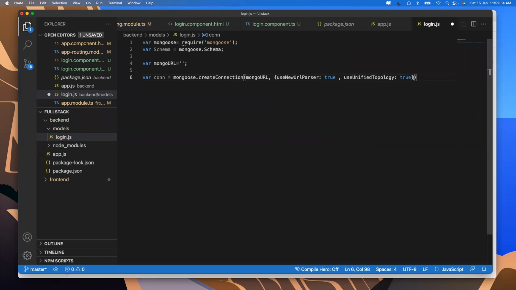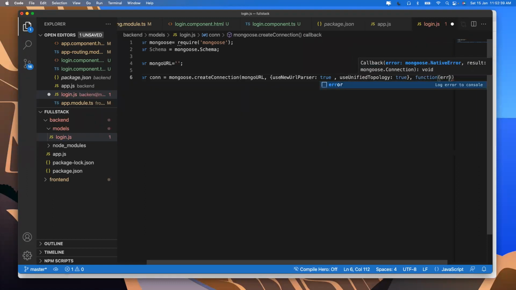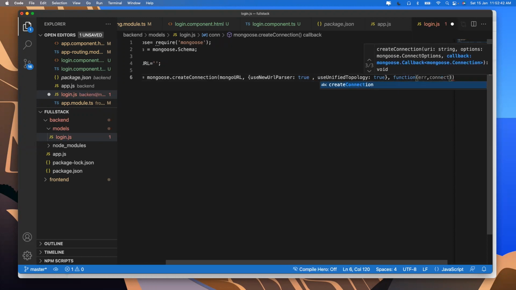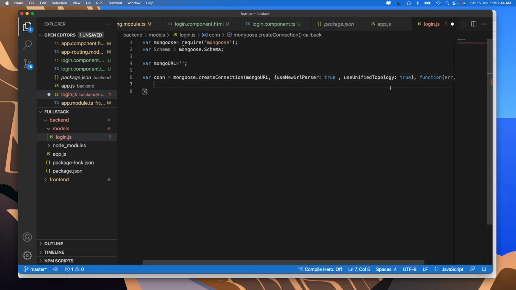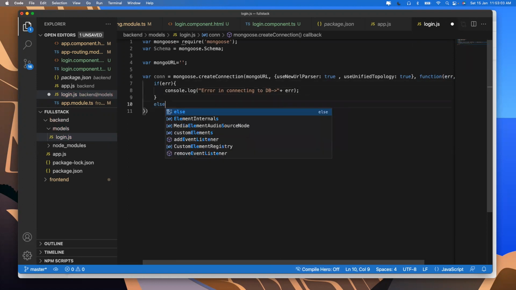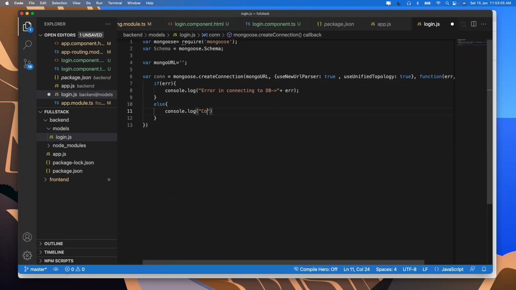Apart from that, how Node.js works is it will either error out or it will succeed, either it will error out or it will make a connection. In this case, I will be left with two things. Either it will error out. If it errors out, I will say if error, and let's just log it: console.log error in connecting to DB because of error over here. And else I will say console.log connection successful.